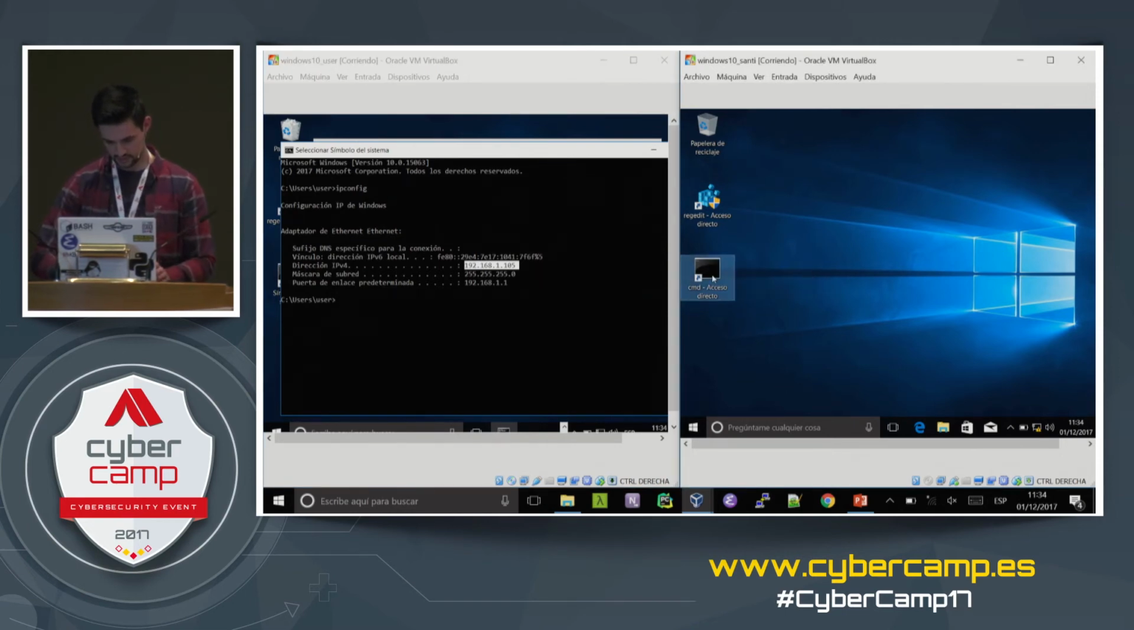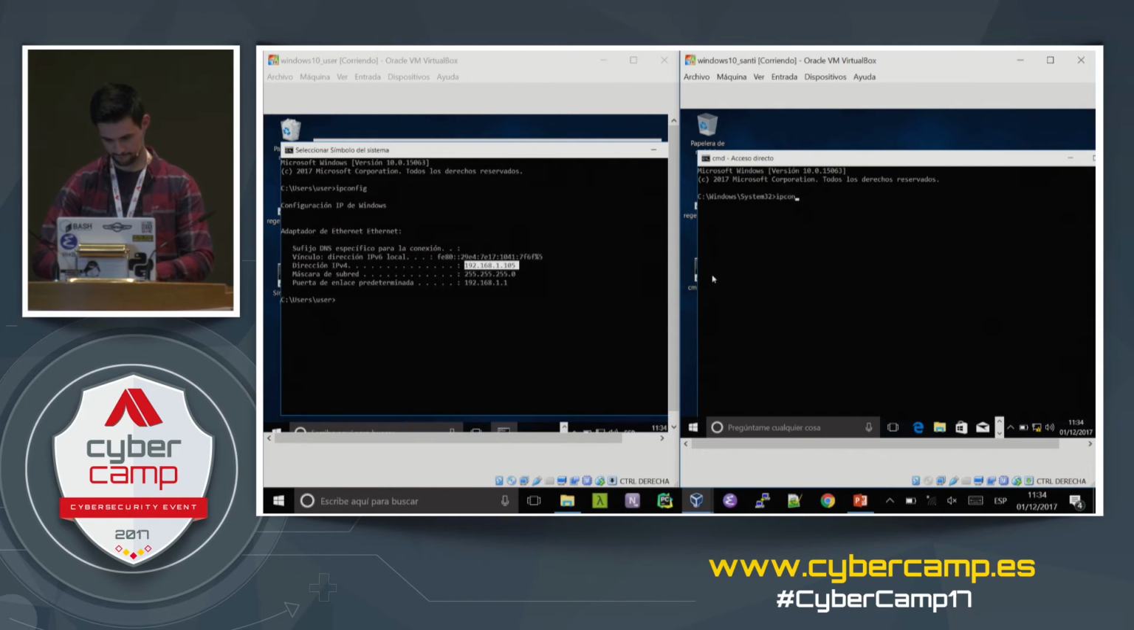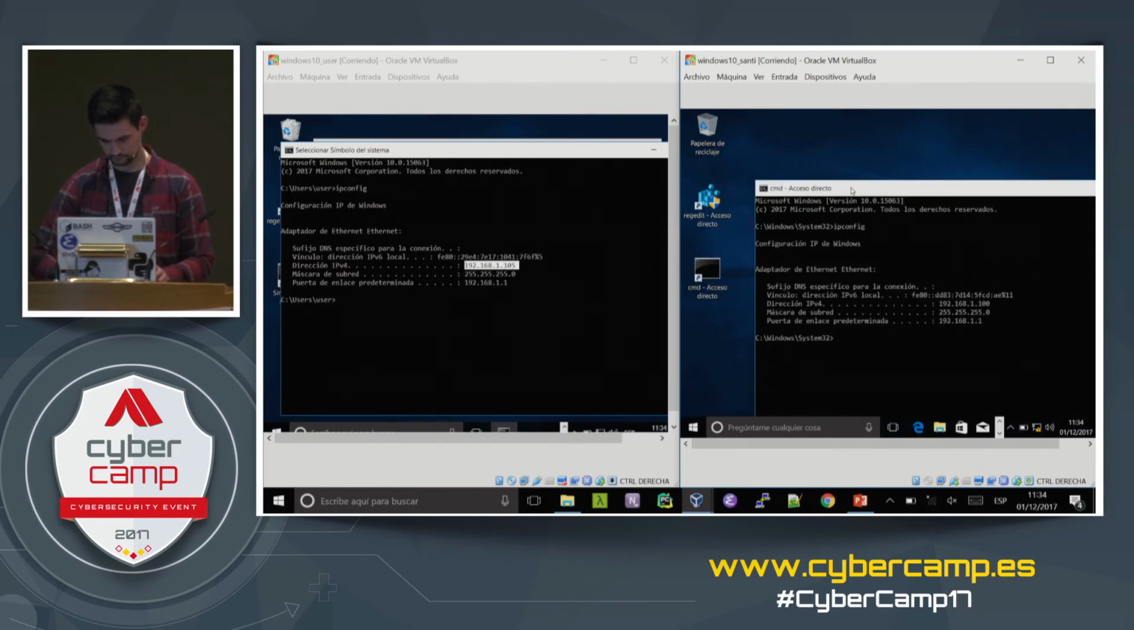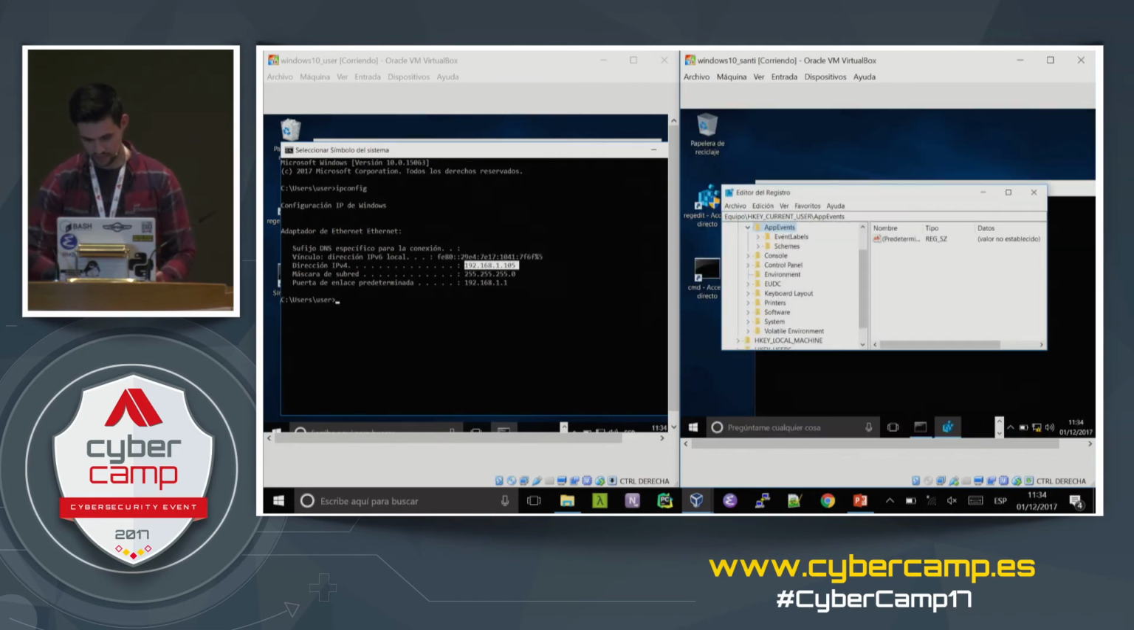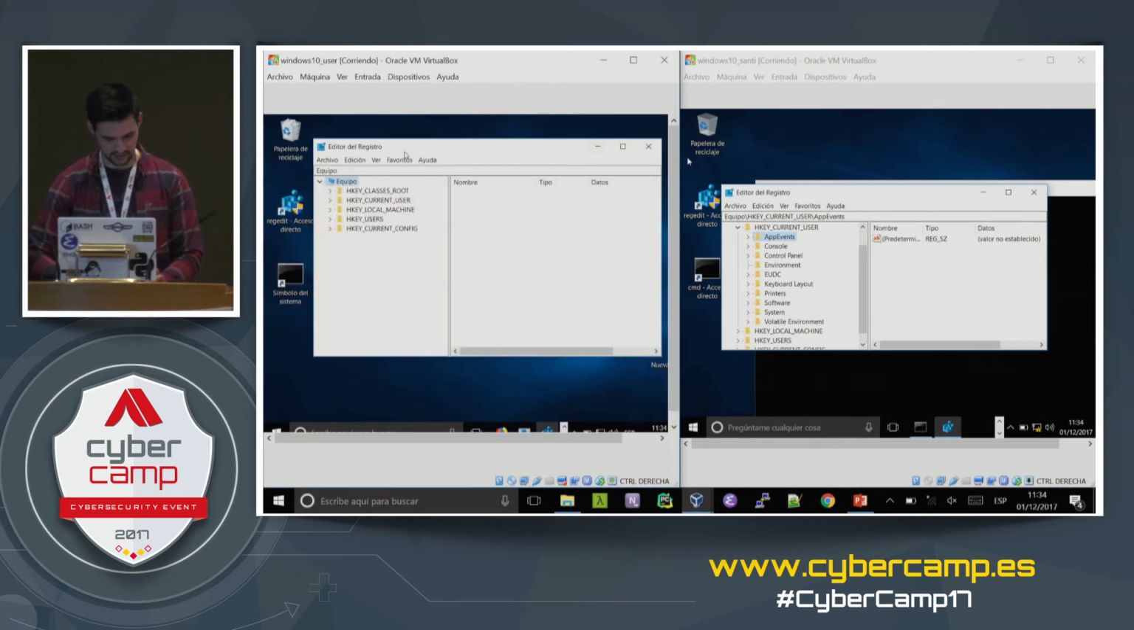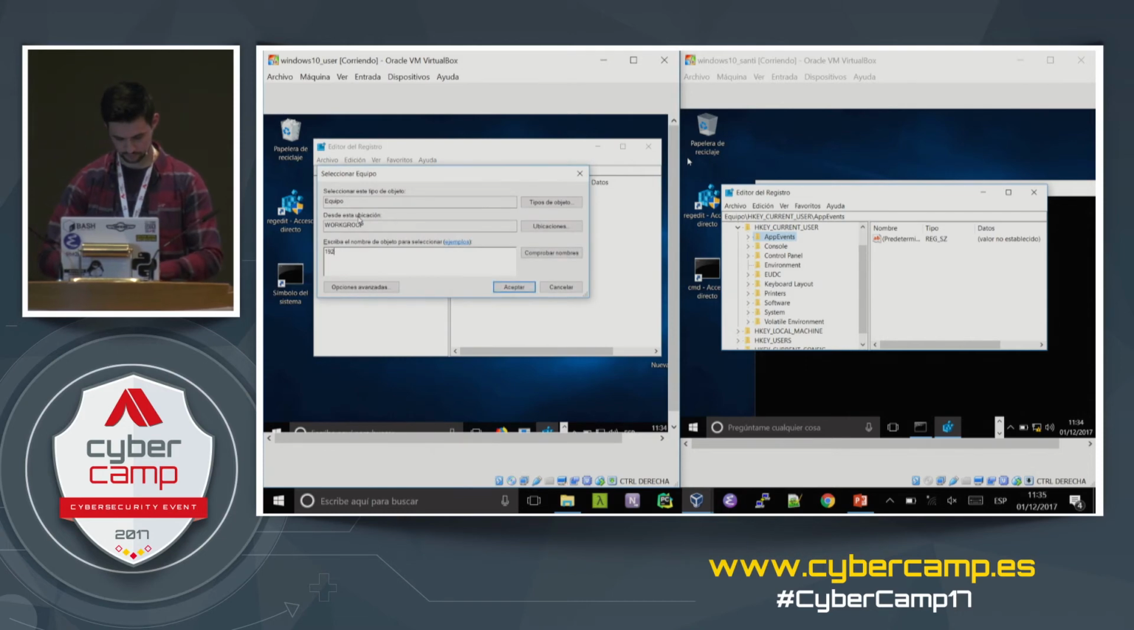105. This is 100. Let's see what's in here. Here, APP events, no established value for this key. We'll connect through the remote registry protocol.